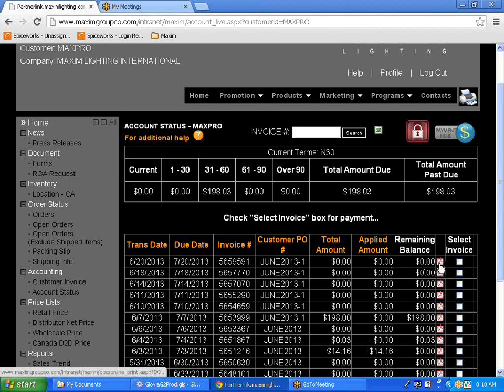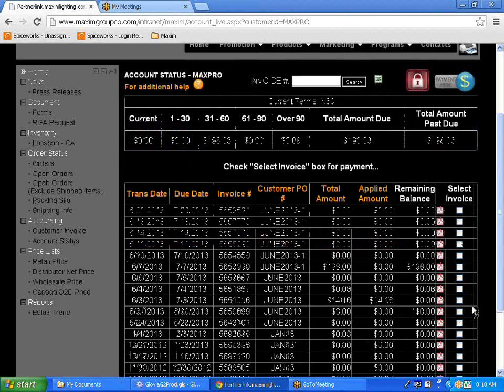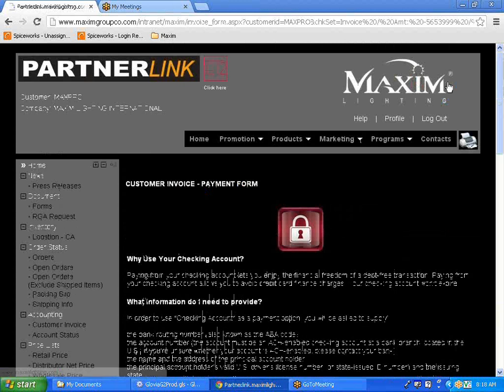The PDF icon that you see here is an additional opportunity to view a copy of that invoice. The Select Invoice column is the same that we've seen on the Customer Invoice page, where we can select one or multiple invoices. Click on the Payment Here button to make a payment.